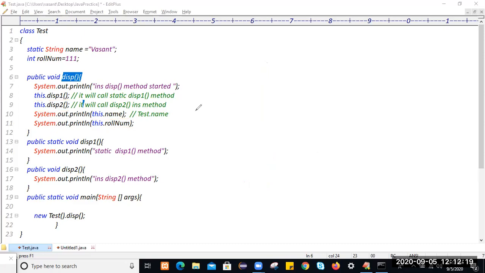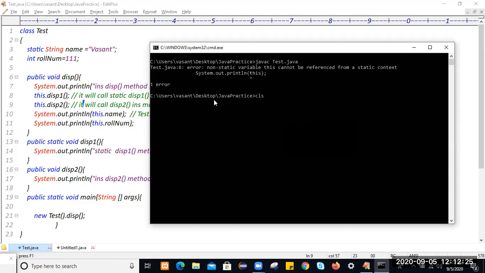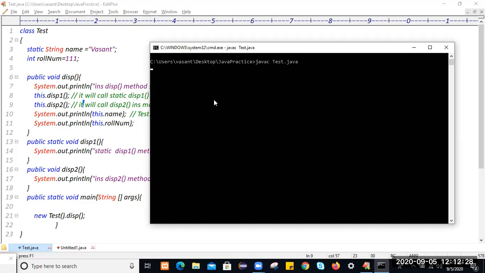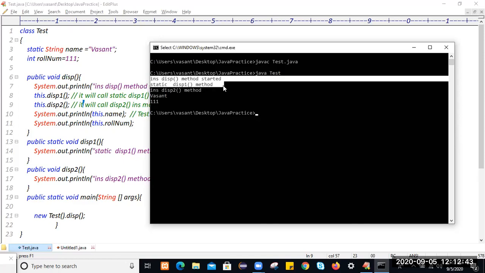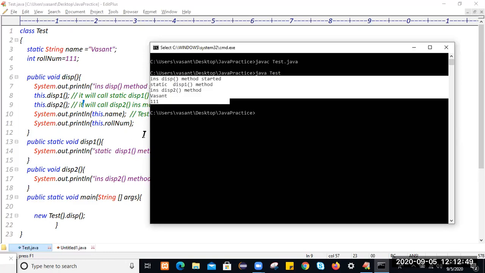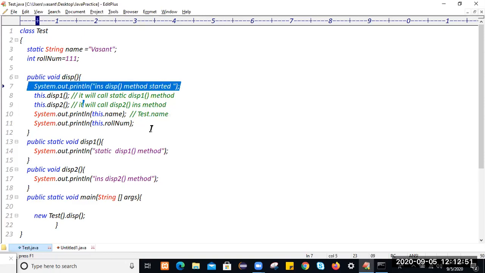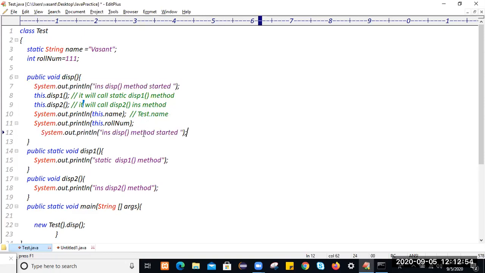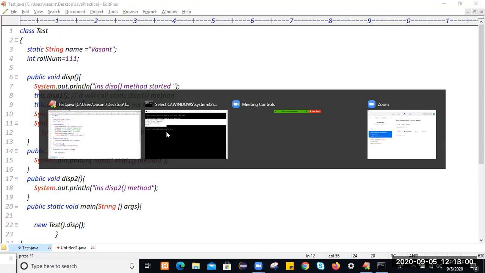Okay, so let me compile this application. Let's compile it and check the behavior of this application. Run. You see, instance method started, static this method executed, instance this two method executed, variable got printed, variable got printed. As well as if you want to see, check instance this method ended here, you can display that. So for every method, control returns back to the calling statement.